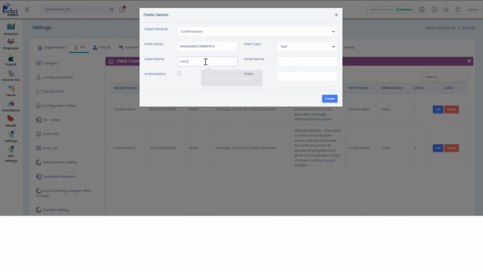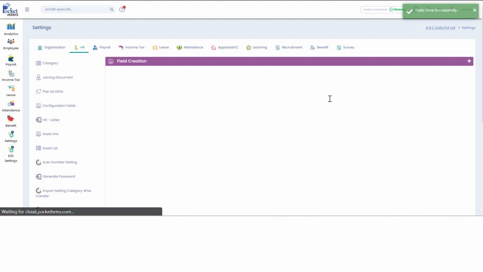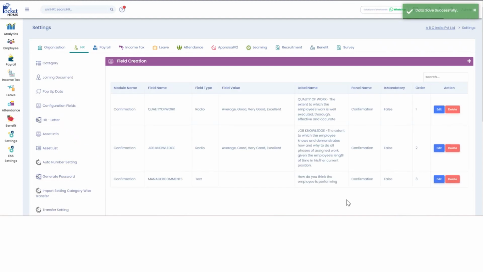I just give, how do you think the employee is performing? And here I can give panel name as confirmation, order number, just give this 3, and click on save. Create. So a new question is created in the confirmation module form for the HR and the manager.